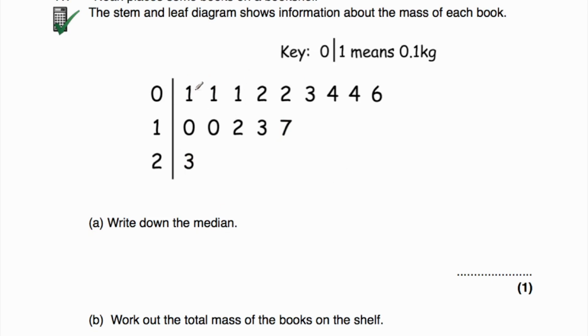Let's get our pencil and cross off the lightest and the heaviest book, the next lightest and the next heaviest, and we'll just work away like that, and we're left with 0.4. So the median would be 0.4 kilograms.